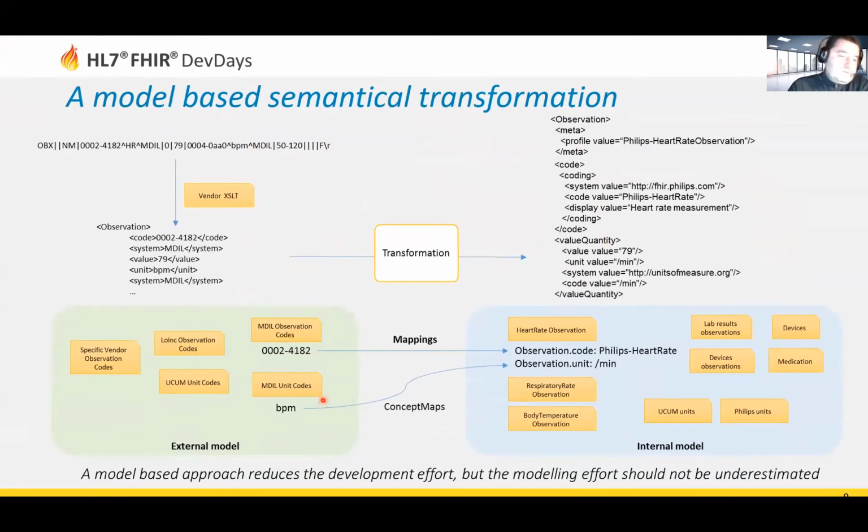In this case, we use the MDIL codings, but as you can see, the external model contains in principle more specific vendor observation codes, LOINC codes, unit codes, because we should not forget that not only the observation codes are coded, but also the units, interpretations and so on. In the simplest form, the external model is a collection of value sets. In complex cases, we really need to model just as in the internal model, but I will not go into details here. The actual transformation works with concept maps.